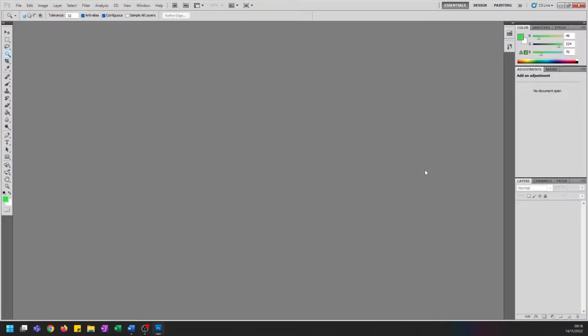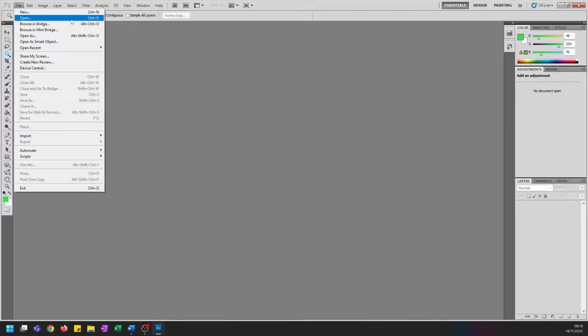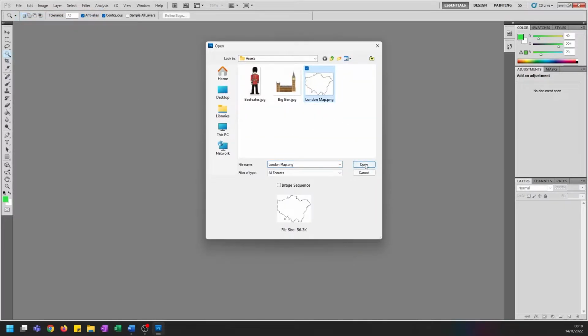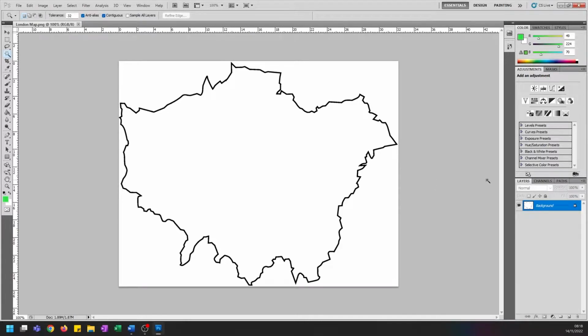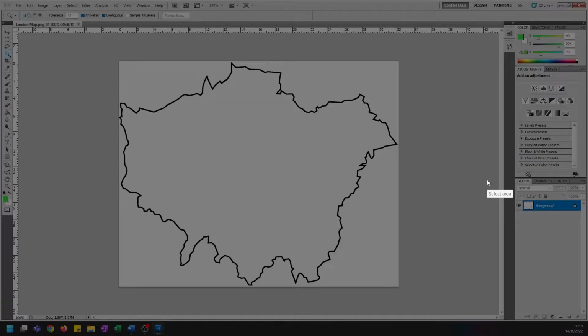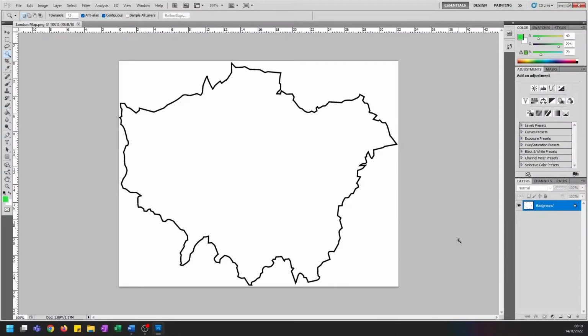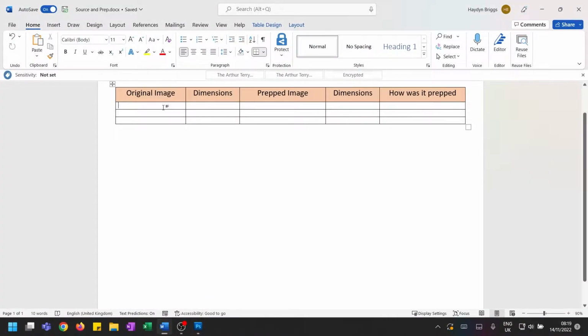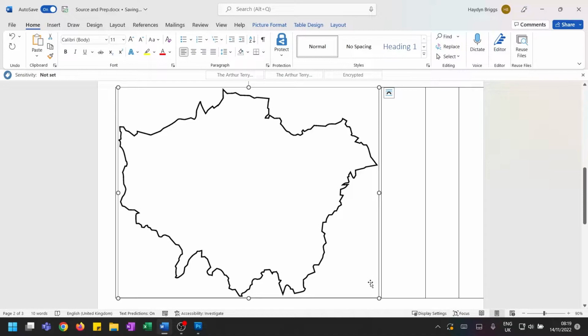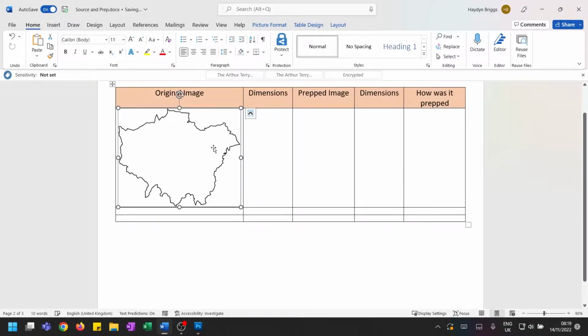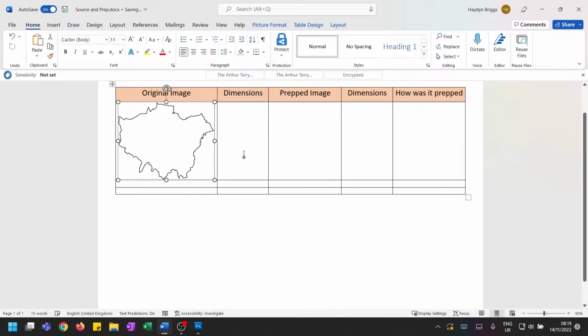So when I start preparing my first asset, I'm going to go to File, go to Open, and select my first asset to edit. Before I start editing, I need to evidence what it looked like originally. So I'm going to use the Snipping Tool. You're going to print screen your original picture, copy it, and then add it to a table with headings that look similar to mine. And then you're going to make it smaller, make it a little bit more readable. And then we're going to fill out the dimensions box before we start editing it.